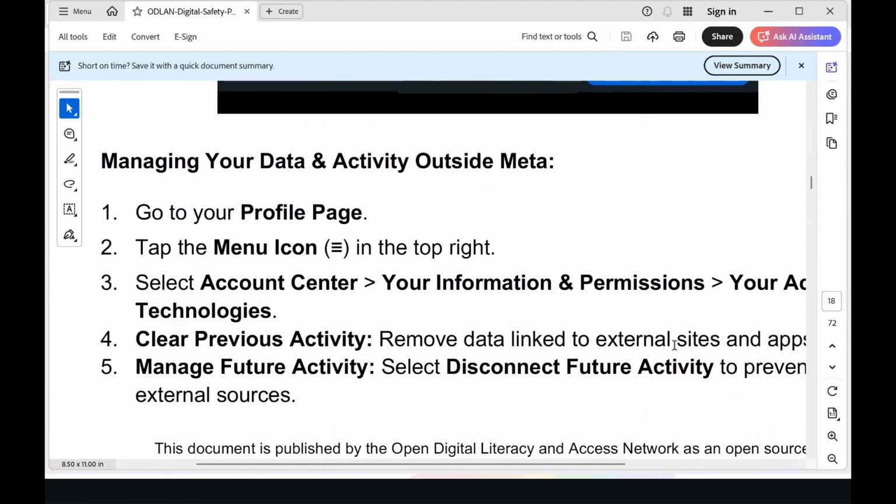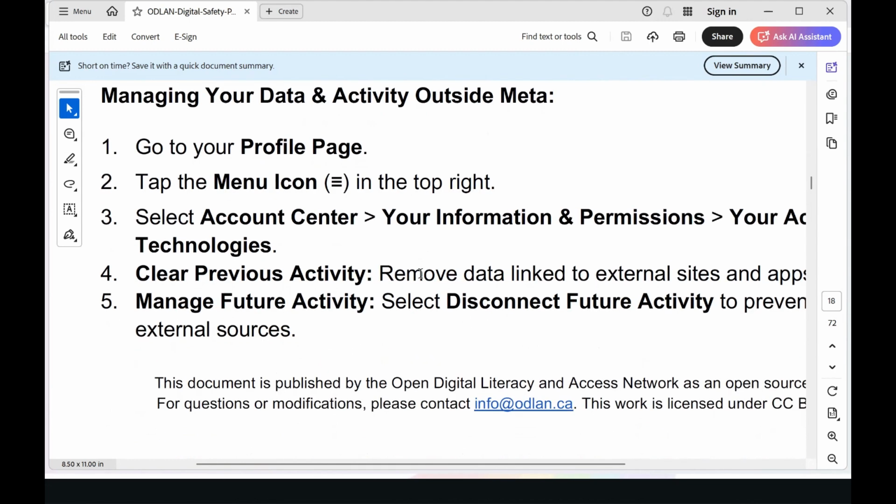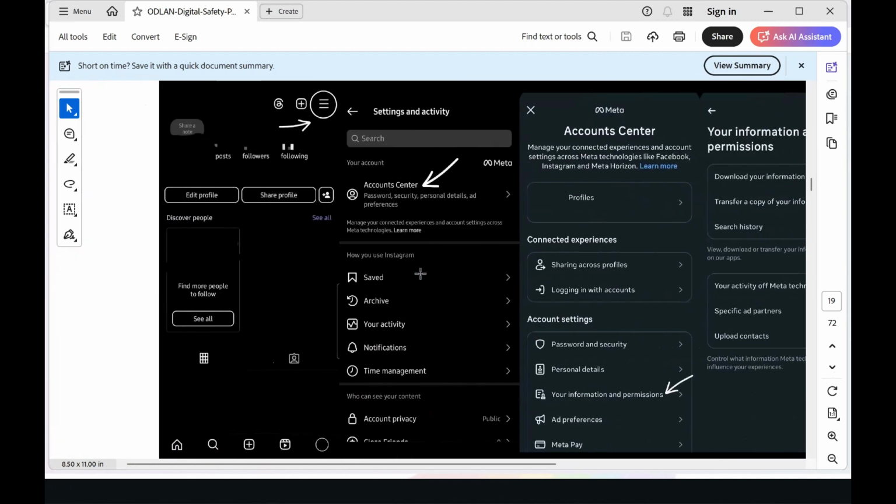Up next, we're going to check to see how much of your data is being actively shared outside of Meta. So we're going to go to the profile page. Again, we're going to select the menu icon, go to the account center. A lot of these modifications, by the way, will be found in the account center. So it's really important that you get comfortable with all of the subsections here.